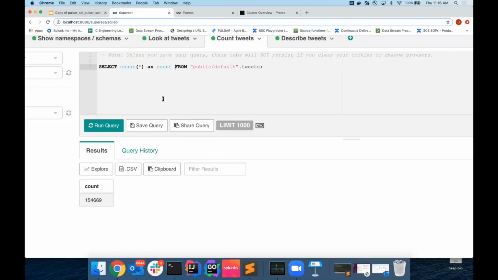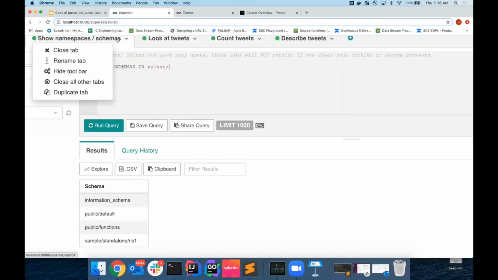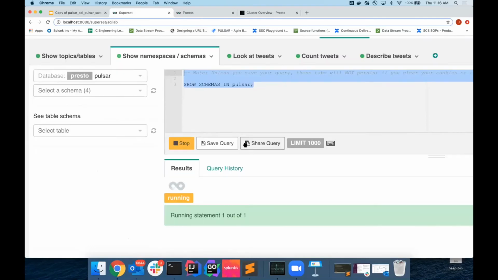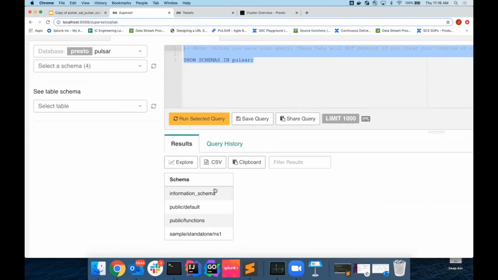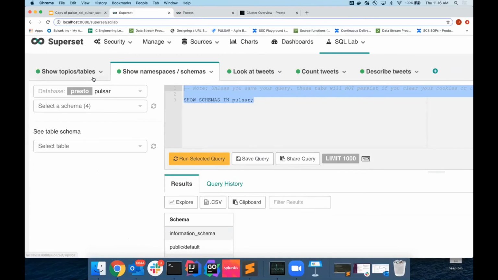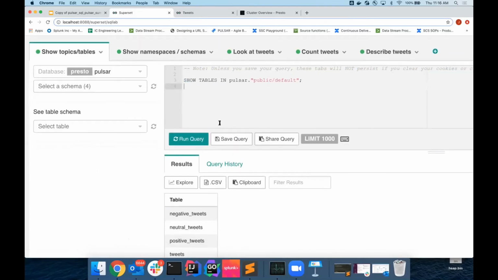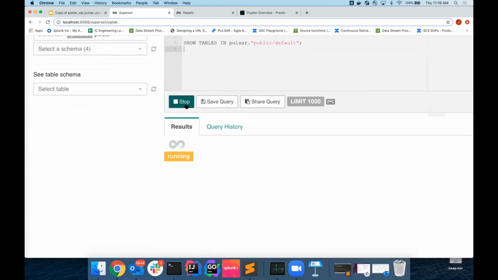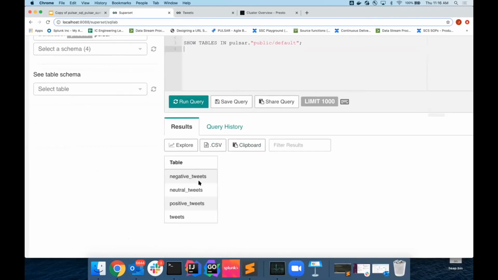Just to show what we have going on here, let me first go to schemas. If I run this, it'll show the schemas I have. And for tables, I can say show my tables in the public default namespace. I can run my queries here, and as you can see, there are 4 topics we have: negative tweets, neutral tweets, positive tweets, and the raw tweet topic that we're dumping everything in.